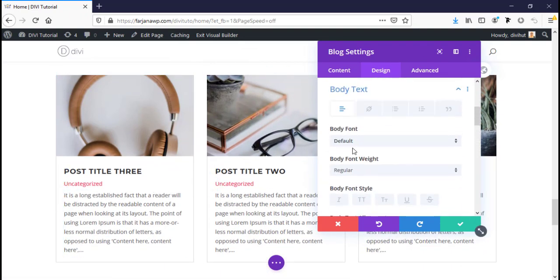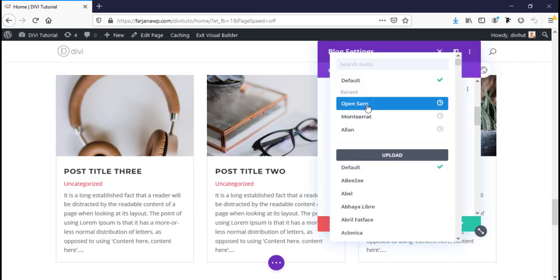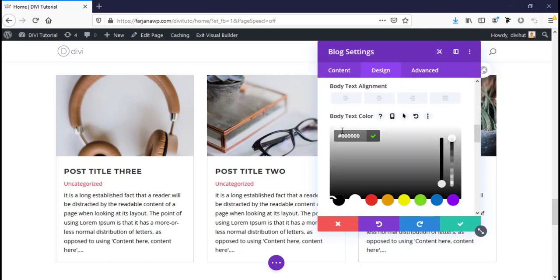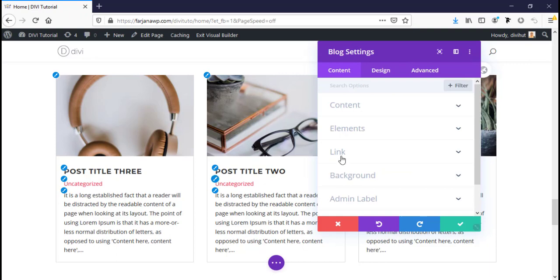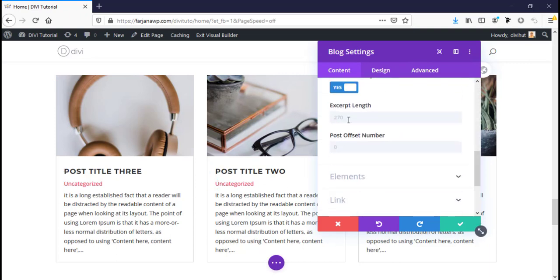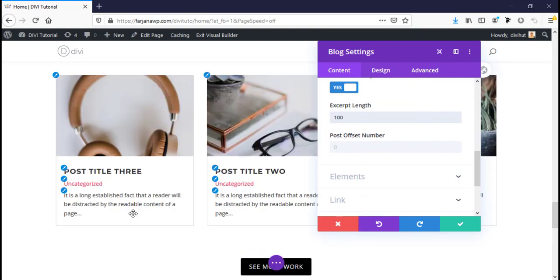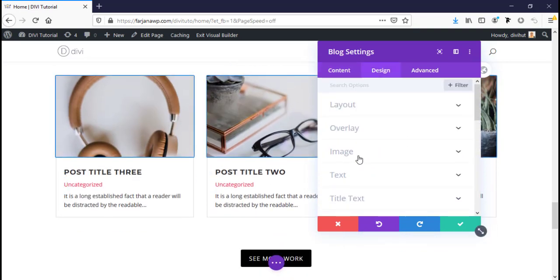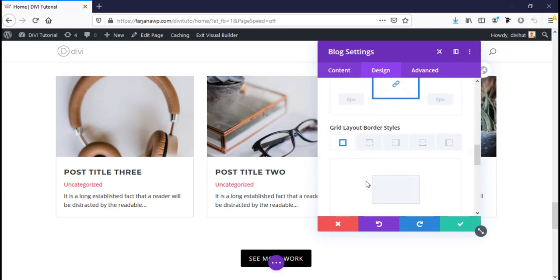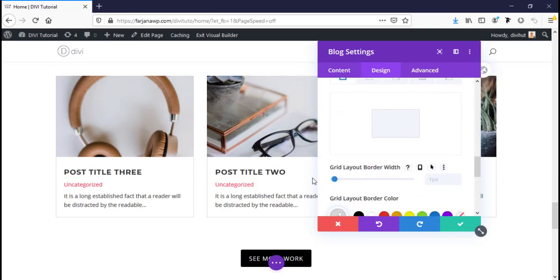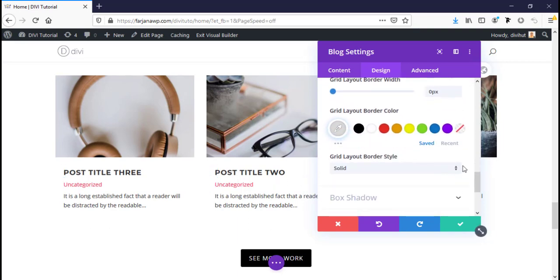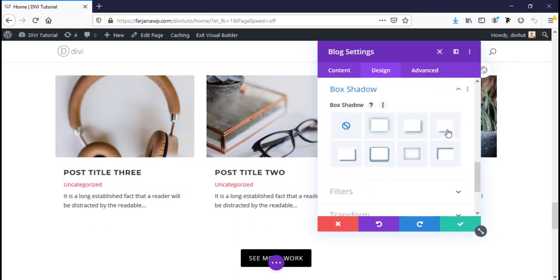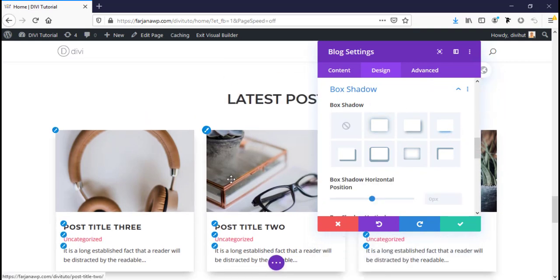I'm going to content, making the font family Open Sans, and color making it dark. Here we can also decrease our text, so going to content and making it 100 so it looks good, or we can make it 80. Yeah, looks good. Now I'm going to design, going to border. I don't want this kind of border, but here we can use box shadow like this. Yeah, it looks good.